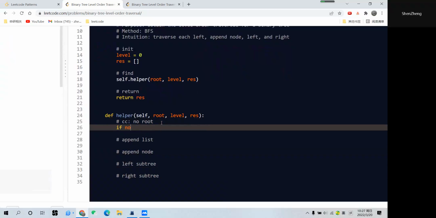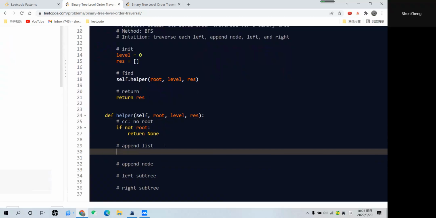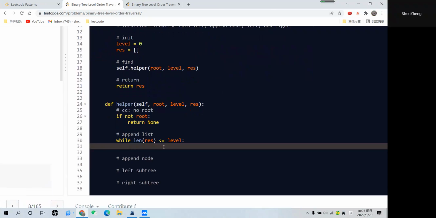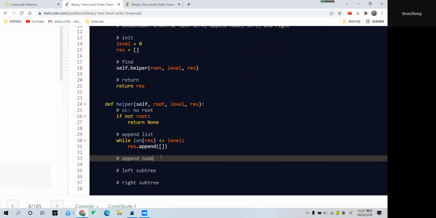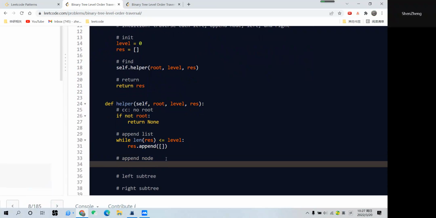Okay, with no root, we immediately return None. After that, while the length of the result, which means the number of subarrays in the result, is smaller than or equal to the level, we keep appending subarrays to the result array. And once we have the subarray for each level, we want to include the node in the subarray. So for the result at each level, we want to append the node.